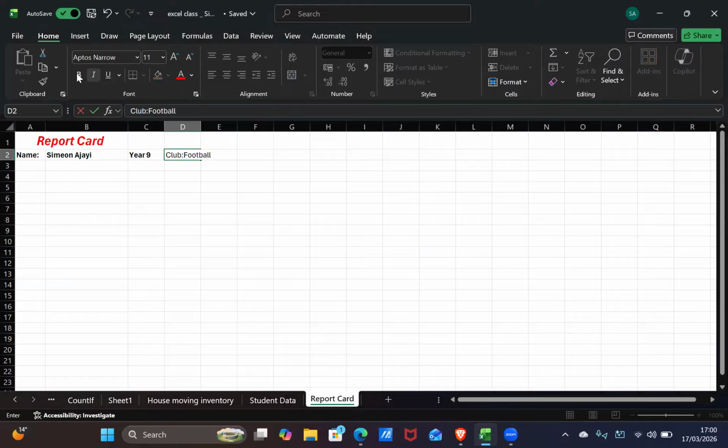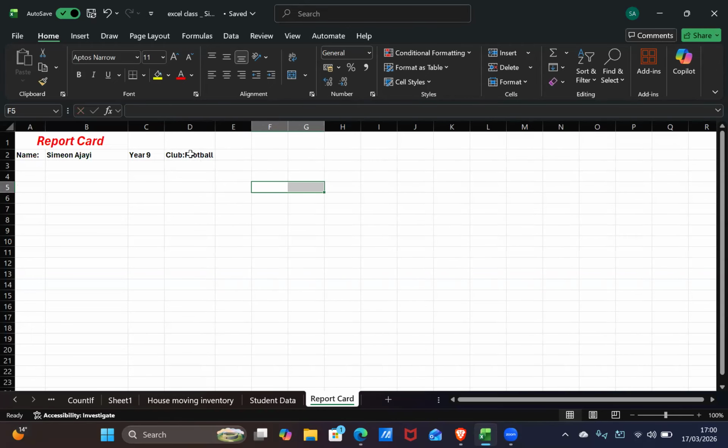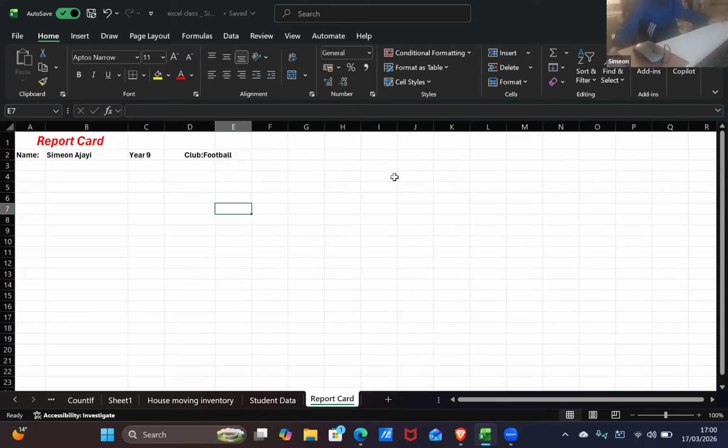Again, category and information should not be in the same cell. It will mess things up. Can you put that football in a different cell from club instead of putting it in the same cell?